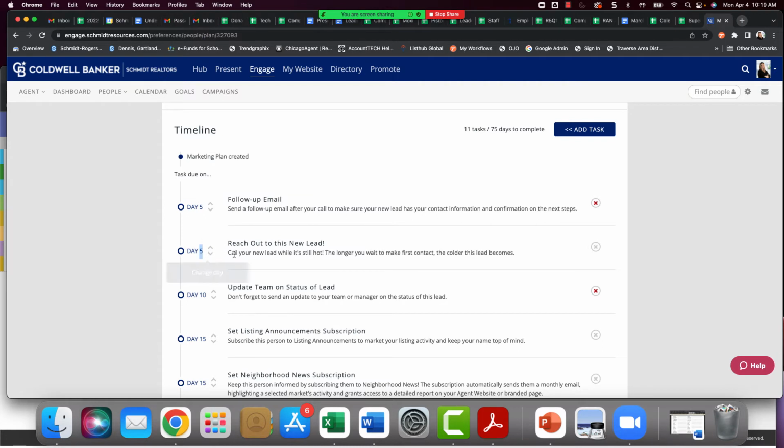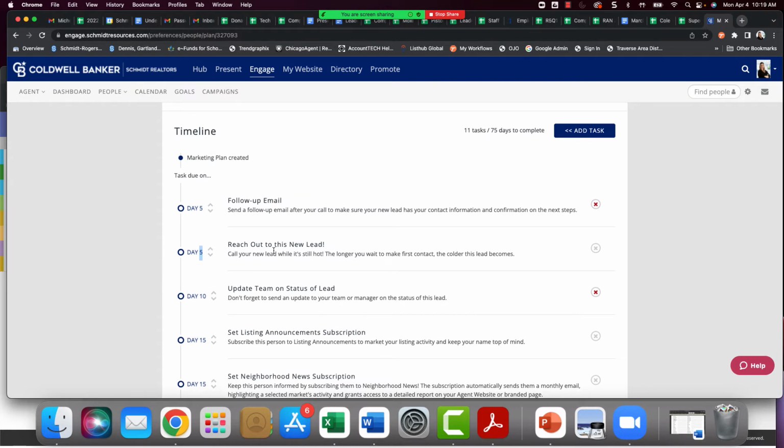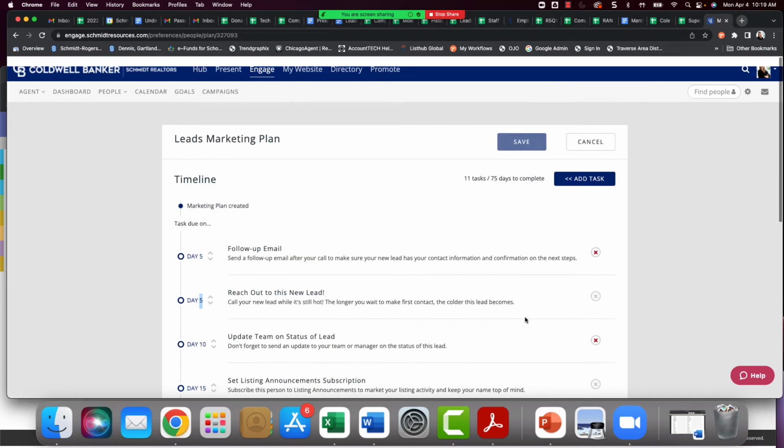So again, these days are the count starts from when you add this task list to your client. So you meet somebody at an open house, you put them in as a new lead, you add them on day 0. In 5 days, this is when the follow-up email task will come up for you in order for you to contact that new lead.